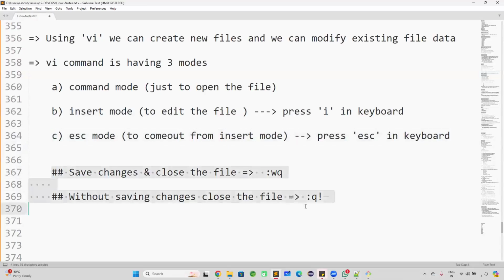Then you have 2 options. Do you want to save the changes and close the file? Or do you want to close the file without saving the changes? If you want to save the changes and close the file, :wq. If you want to close the file without saving the changes, :q!. So this is used to save the file and close it. This is don't save my changes and close the file. Just ignore my changes and close the file.